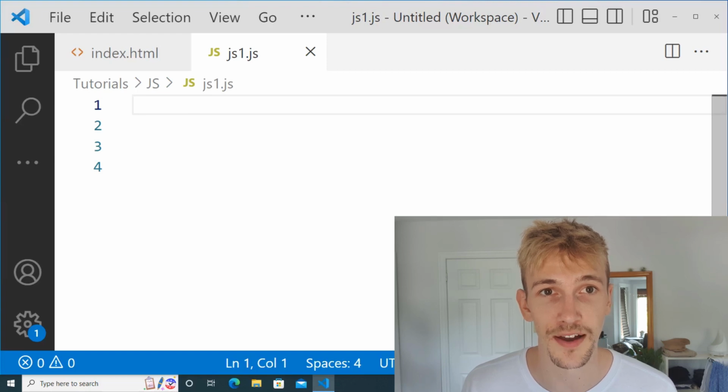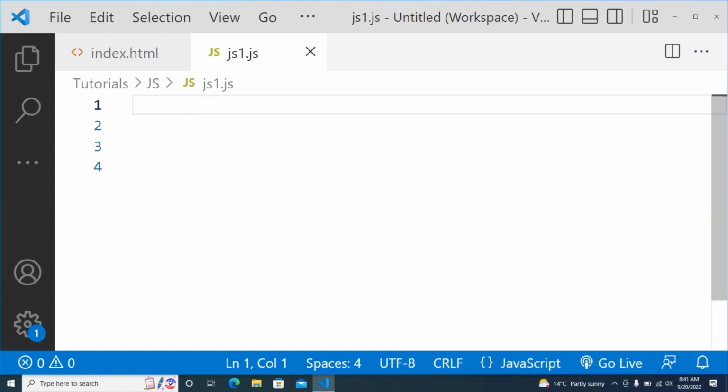We're looking at comments in JavaScript. We'll take a quick look at how to comment right away, and then we'll talk about what a comment is and why we leave them in our code. Let's start off with an example.